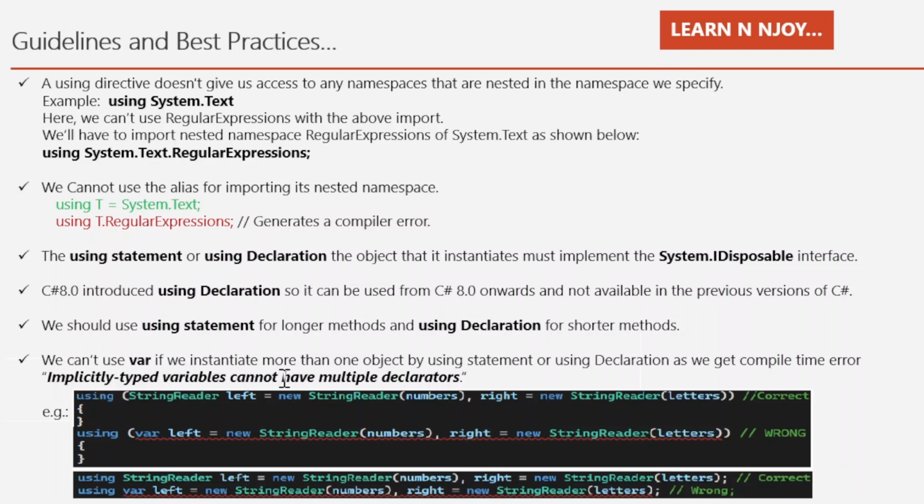Implicitly typed variables cannot have multiple declarators. If you see the example over here, if you're planning to instantiate more than one object at a time, that is the correct way. And if you write something like using var left = new StringReader(numbers), right = new StringReader(letters), then that is the wrong way, and we will get a compile time error: implicitly typed variables cannot have multiple declarators. So this is the way we need to write in the using statement.